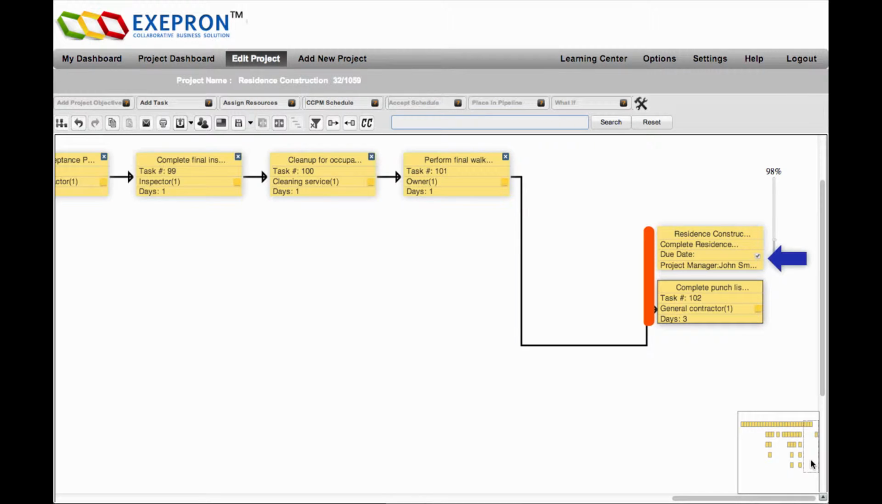Project due date. As soon as possible project due date. Select the As soon as possible checkbox as the due date for this project. Exepron will schedule the project with today as the project start date.